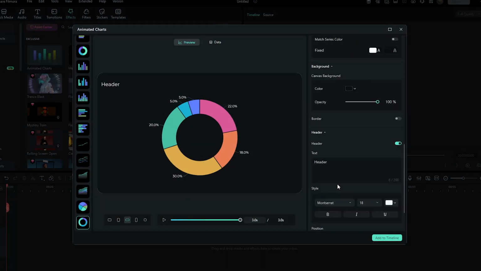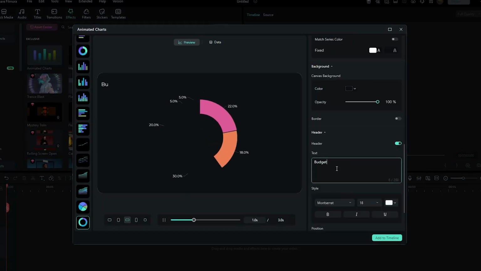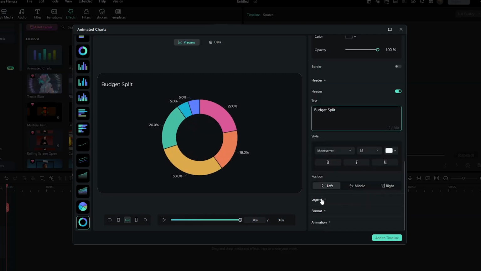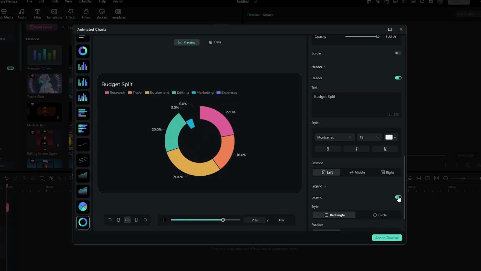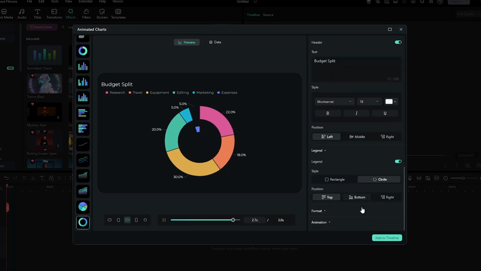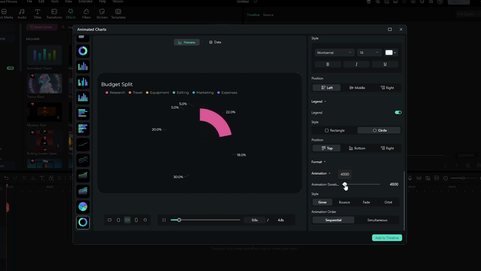In heading, I'll type something random like budget split. And I will enable the legend because I need it for this chart. I'll change the style to circle. It looks better now. Position and format will stay the same. I'll set the animation duration to around 5 seconds. Check the animation styles one by one.